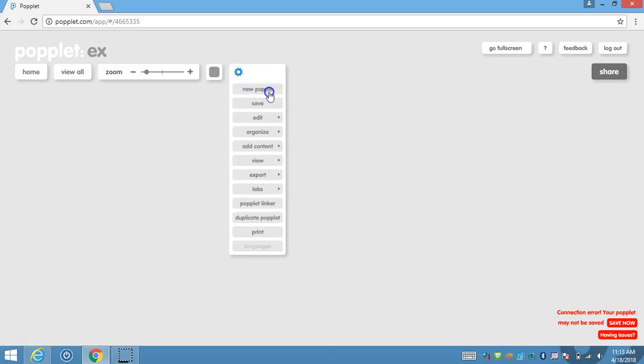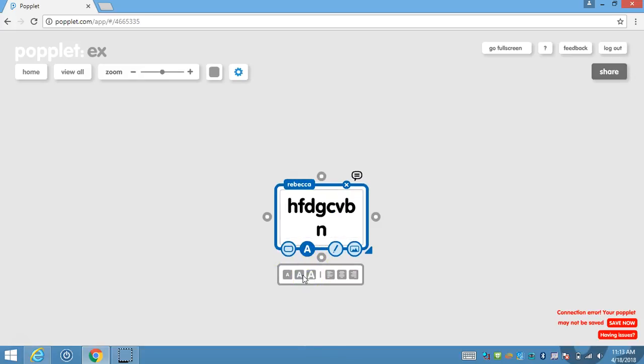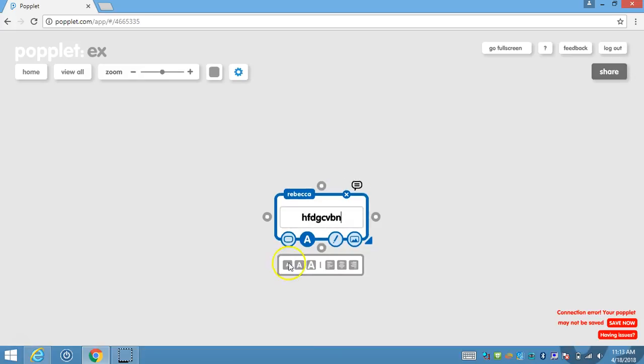So we can click new Popplet, and a text box like this will pop up, and you can type whatever in it. This button right here changes the color of the individual box, so we can change that. And then the little A right here is the font size, so we can change it to bigger, medium, and small. And then right here is where you want it aligned, so the middle, the left, and the right.